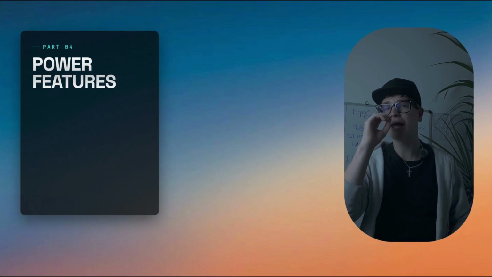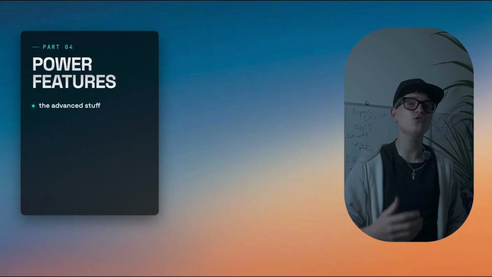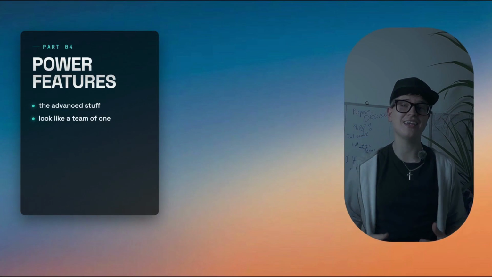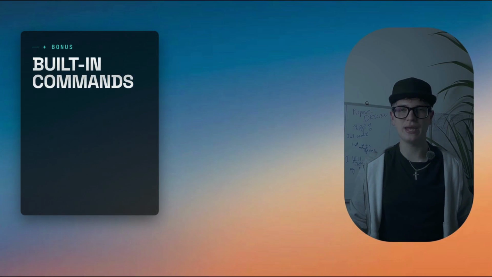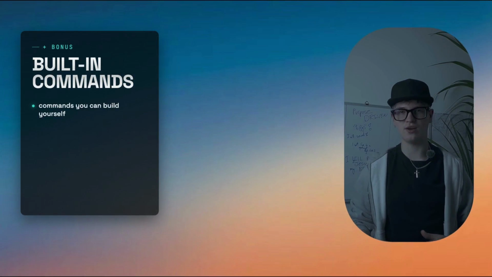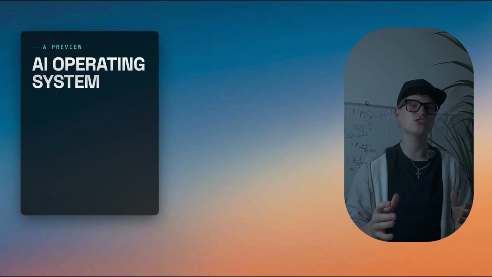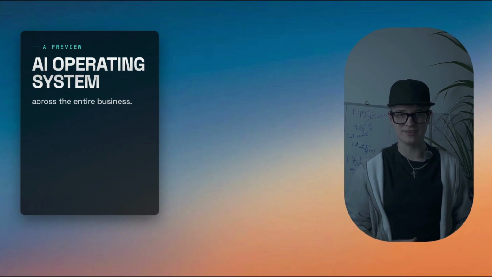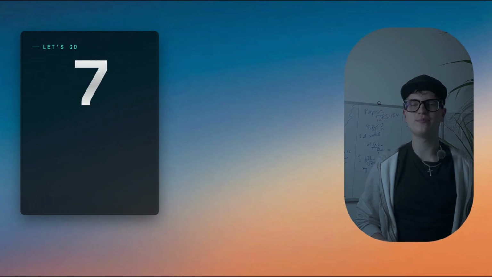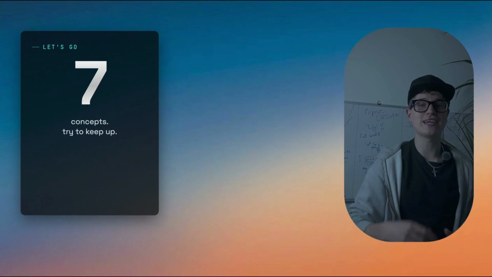Part 4, power features, the advanced stuff that makes you look like you have an entire team when it's just you. And then the bonus, built-in commands, commands you can build yourself, and a preview of how I actually run an AI operating system across my entire business. So let's get into it. 7 concepts. I'm gonna be a bit fast, so try to keep up with me.